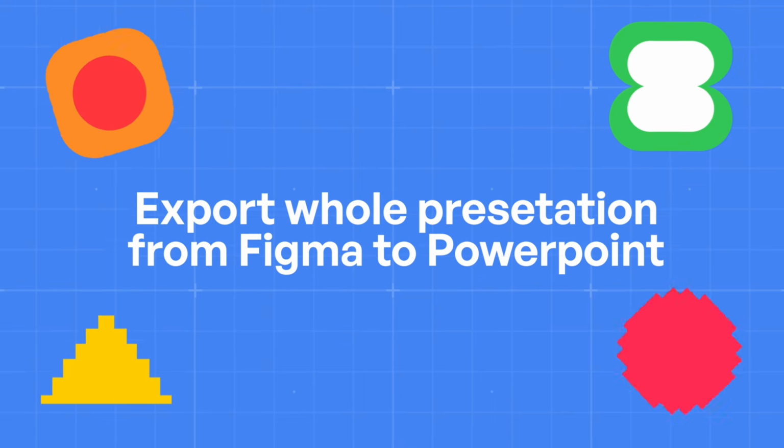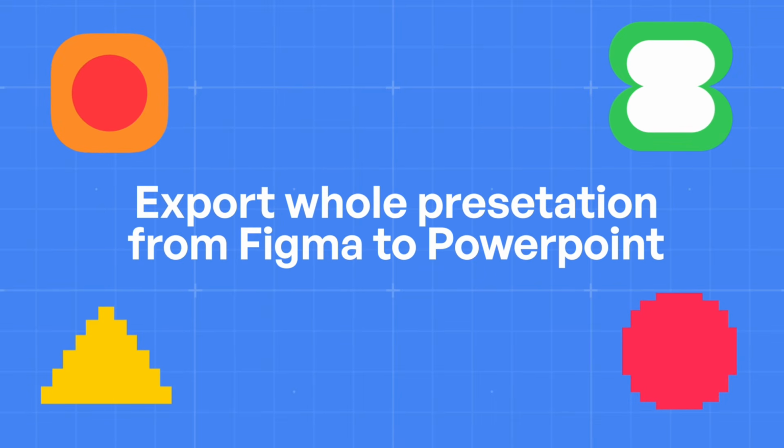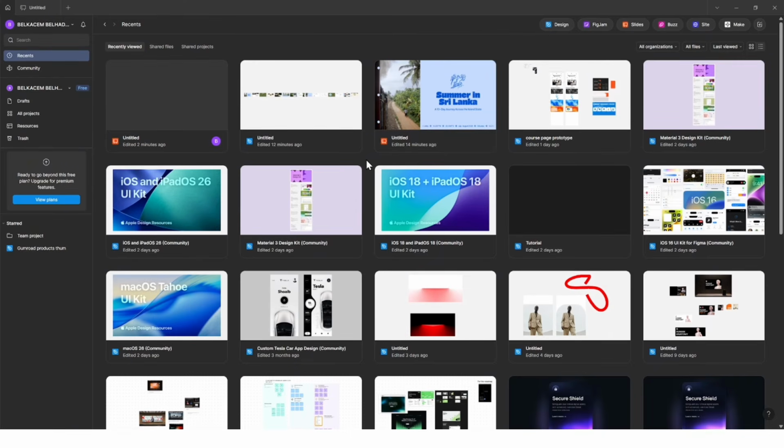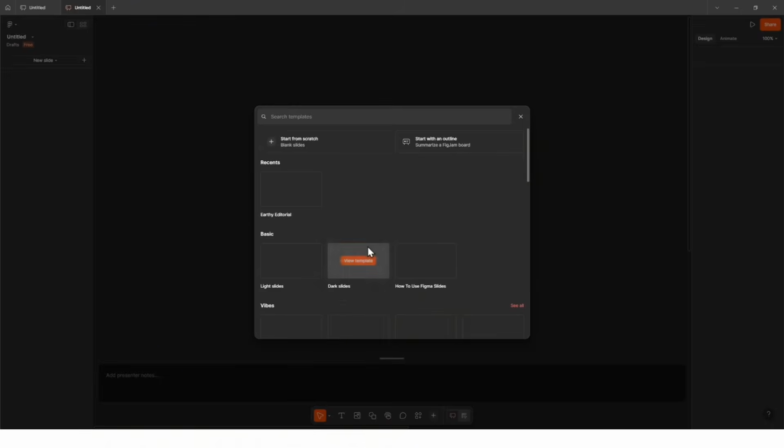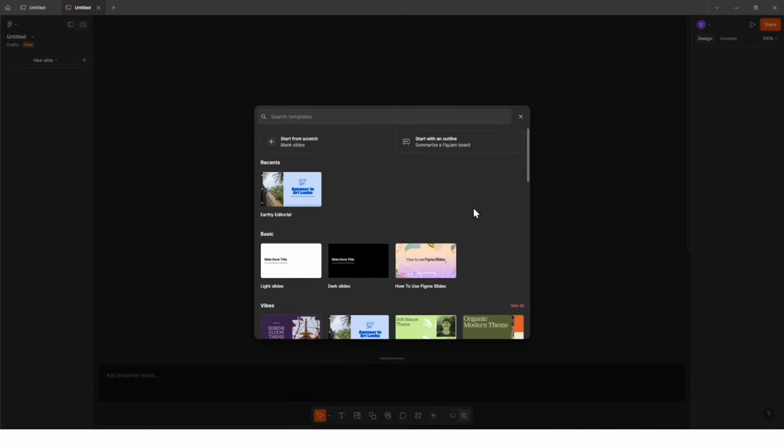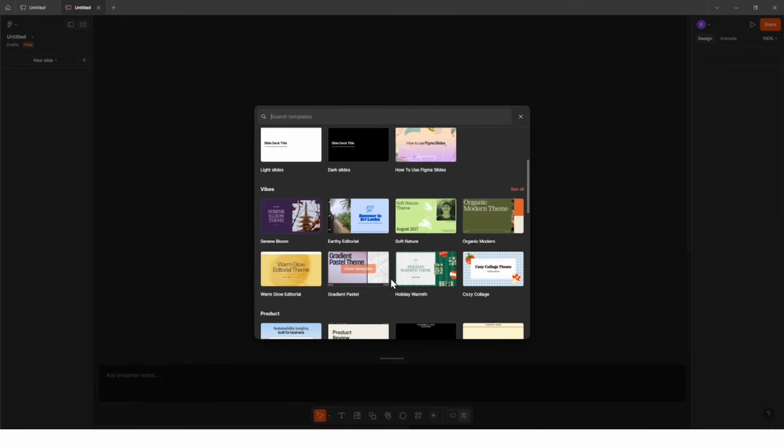Now for the most exciting part, let's talk about exporting an entire presentation from Figma directly into a PowerPoint file. For this step, instead of grabbing a new design from the community, we'll go over to Figma Slides, where you can see all these beautifully designed templates. Let's pick one as an example.